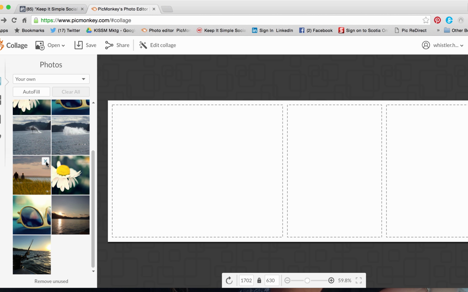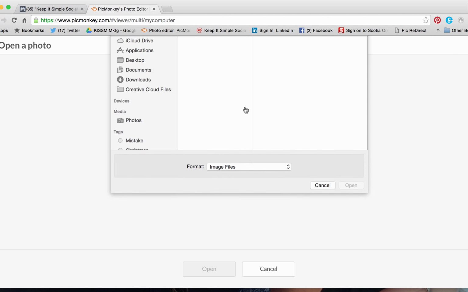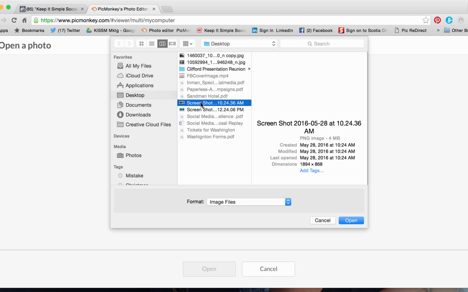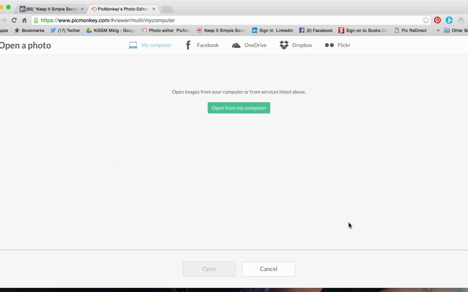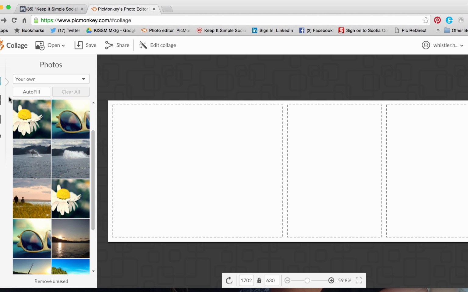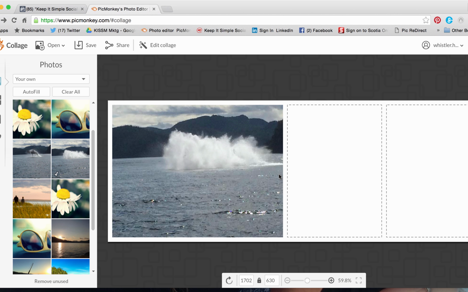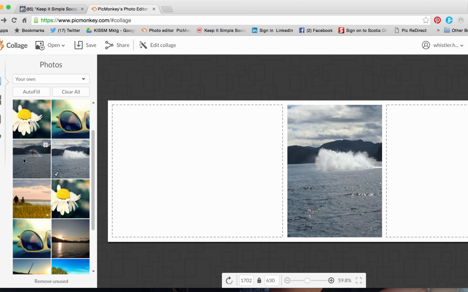And I did have some other ones in there from before. And once again, just click on photo, go to your computer, open from your computer, choose where they are. In my case, I kept them in desktop, and I can just hold my shift key down and pick more than one at the same time, open, and it drops them right over here. Now, it's very easy to just drag and drop the photos in, right? Into any box you want.